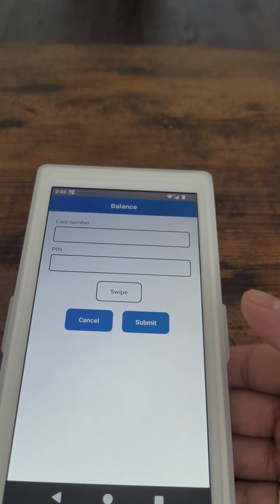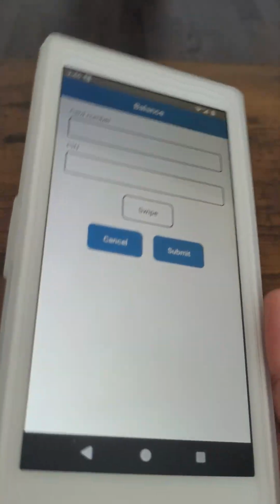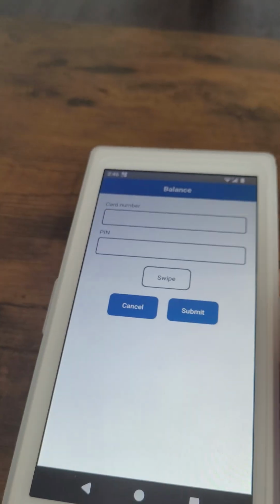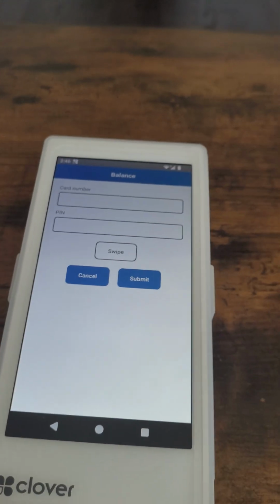Similarly, for a balance check, first I need a card number. Now I can either scan the QR code or I can put in the PIN number.